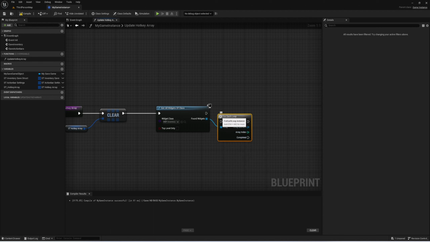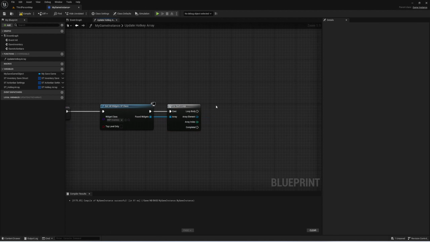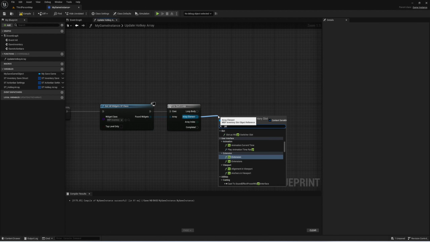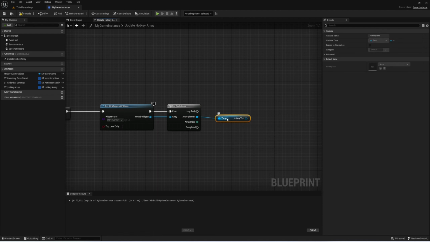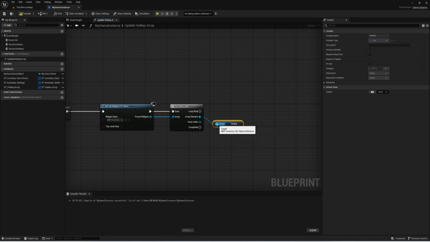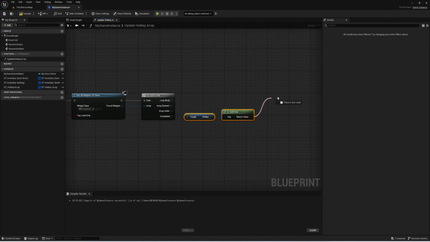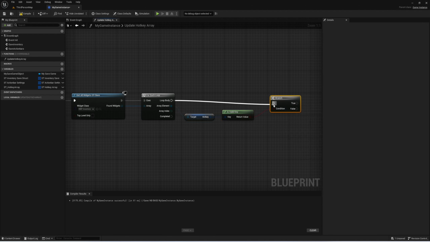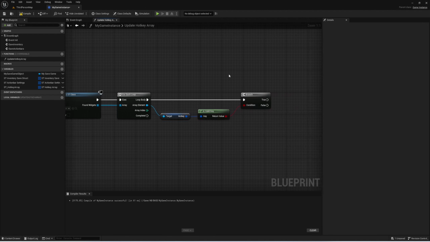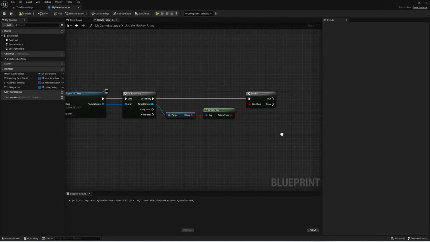We're going to do a for each loop. We're going to get the hotkey, not the text, sorry, the hotkey from the slot. Check if it's a valid key. That goes into a branch. This is not a for each loop with break, so it's just going to continue doing it.